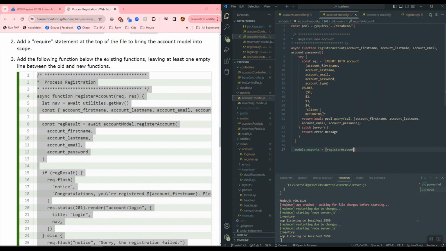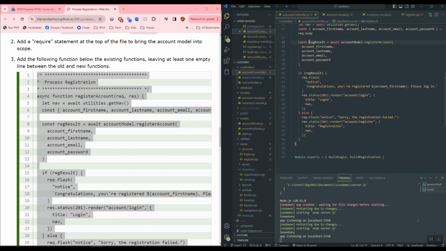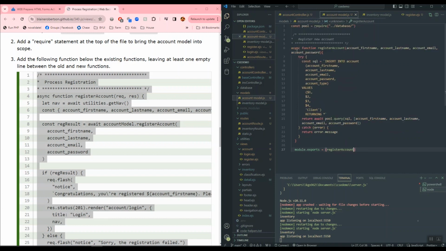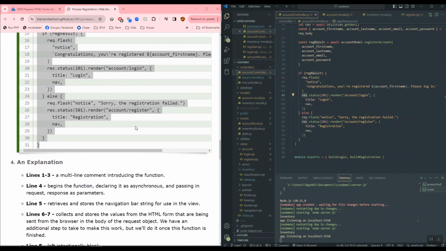So let's look at this. Where does it say registration result? Oh, sorry. We're going to set this await. We're going to set any response we get from our model function to our variable here, reg result, and if it exists, then we're going to create a flash message. It's going to be a notice, and it's going to say, hey, congratulations, you're registered. Please log in. And then we're going to give the response a status of 201.